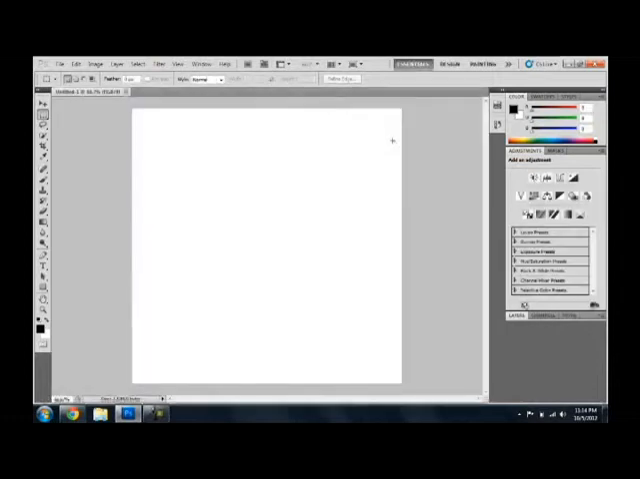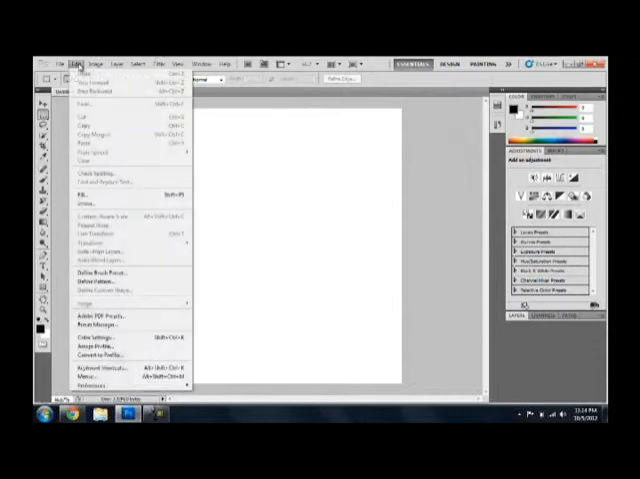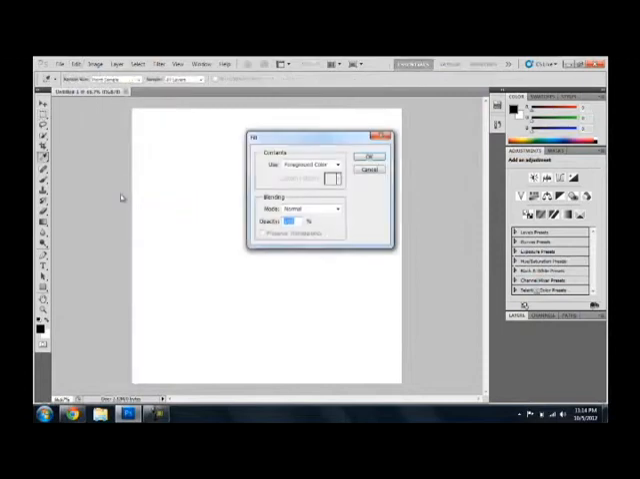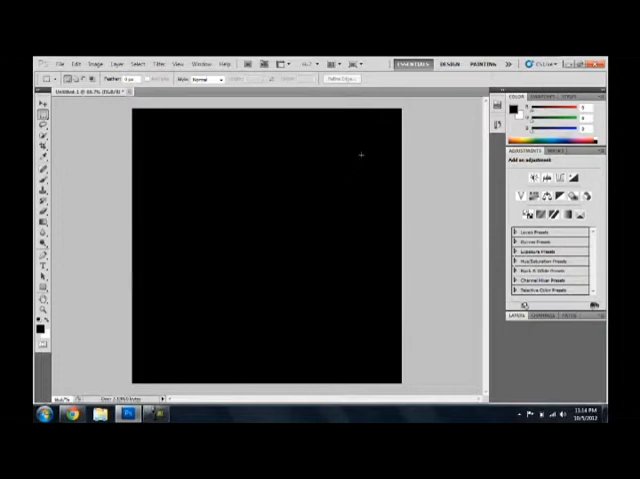Next, what we're going to do is we want to fill the document with black. So, what we will first do is go to, I think it's under Edit, Fill, and let's see, black. Normal, okay, that should work. Yep, alright.